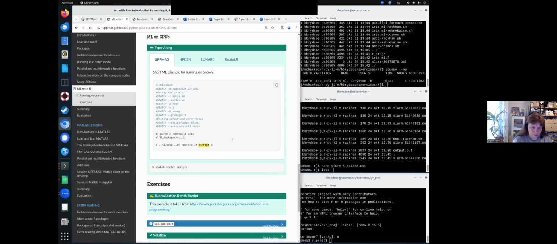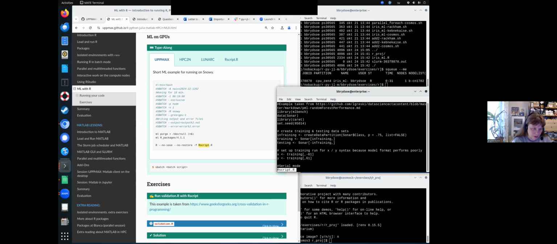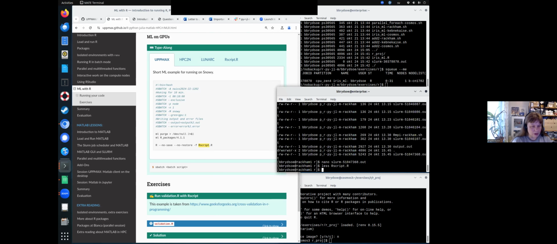And in this case, I am running rscript.r, and that should be a GPU. It should be using GPUs. I'm just going to check something. That should work. Okay, so you could then submit the script here.